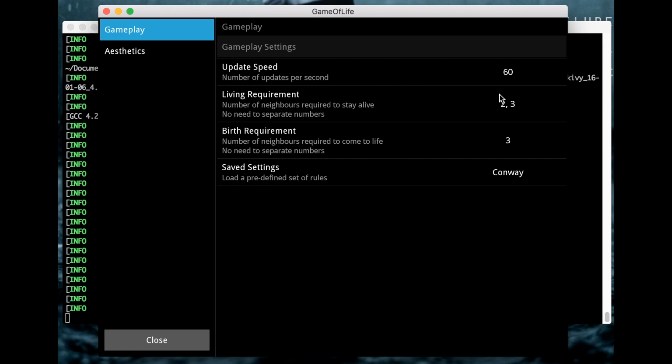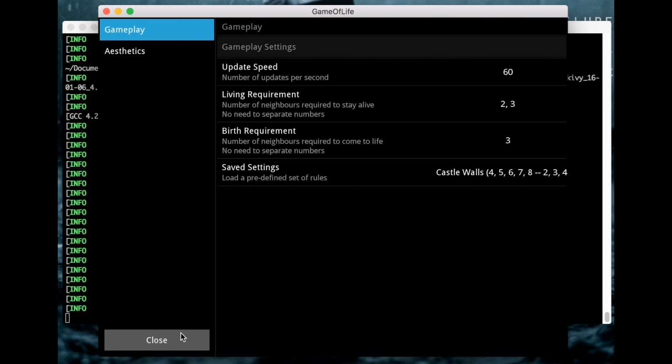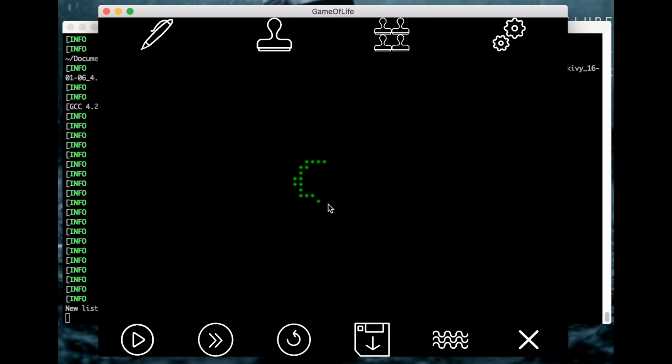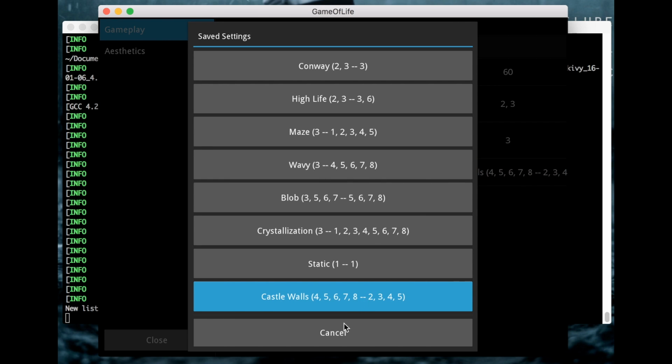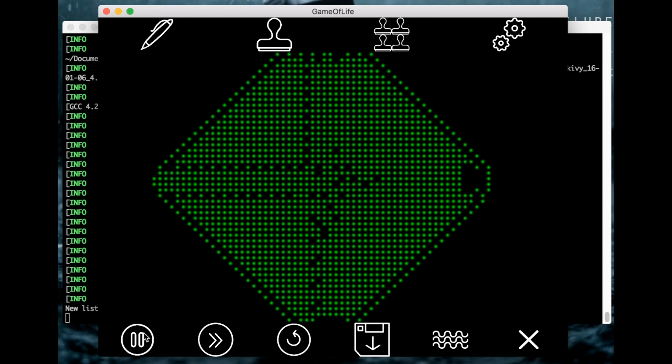So some of the other things that could also be adjusted are the game rules. So instead of using Conway's rules, you could use a collection of other rules here that are already built in. But if you wanted to, you could also make your own rules and put them in that way as well. So in normal Conway rules, this would probably expand a little bit and then die after a very short amount of time. But with my different rules, so this is castle walls, where there's a lot more flexibility on what you need to live and what you need to basically come alive. And this is going to expand like that.